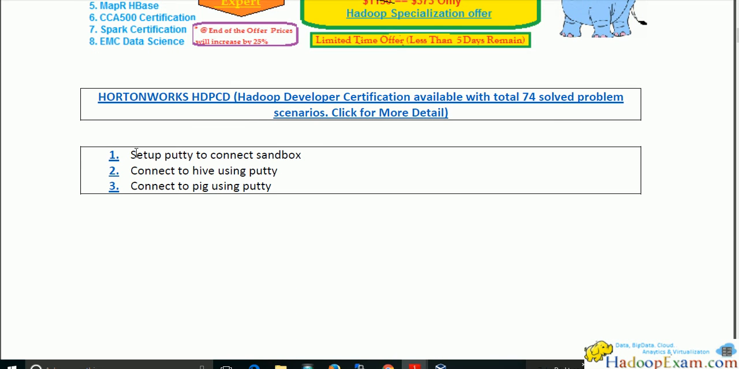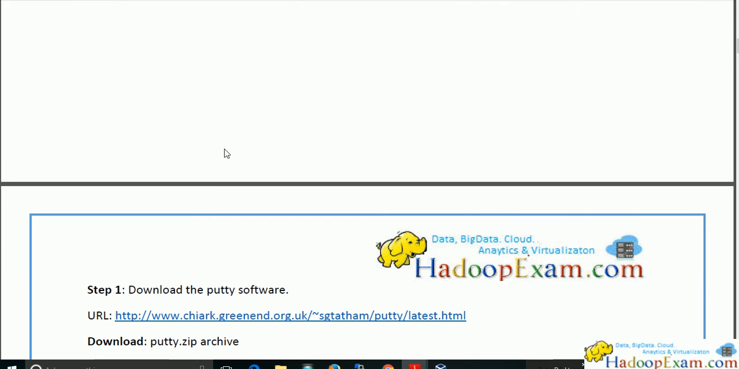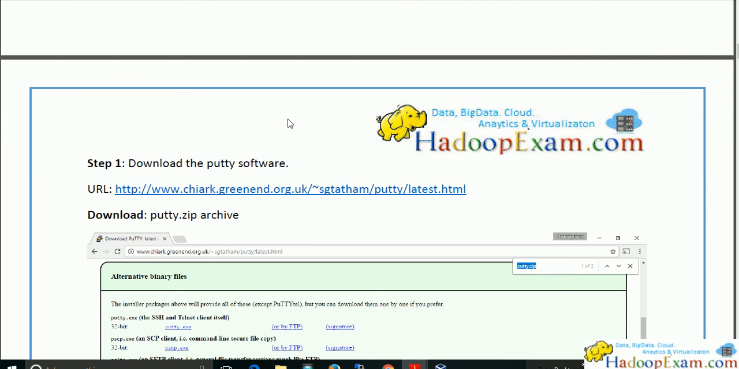In this session we will set up Putty, connect to the Sandbox, and then run the hive and pig commands on Putty. This is very simple to set up. There's nothing very complex here. We'll just do the simple setup on my machine, and similarly you can do this.